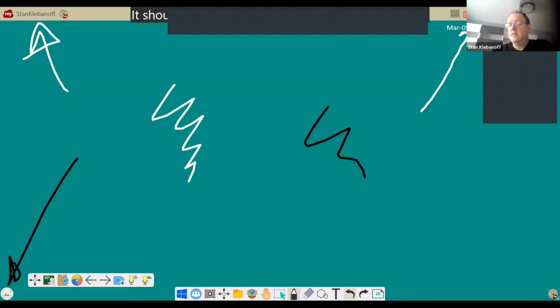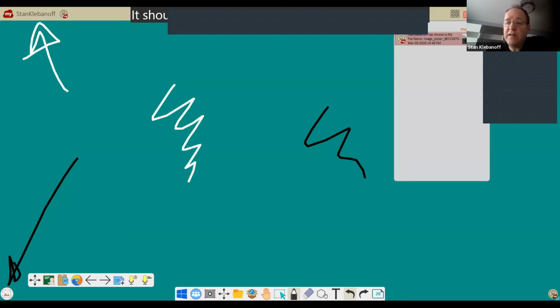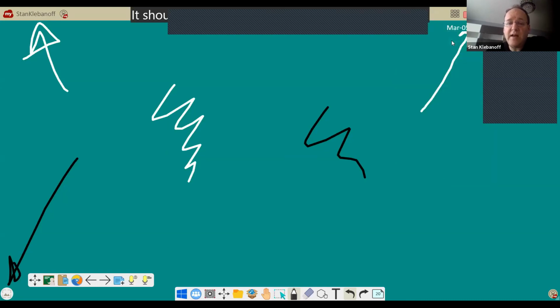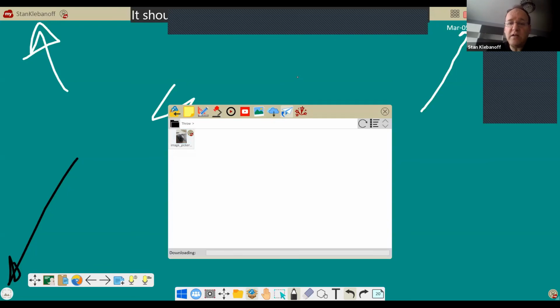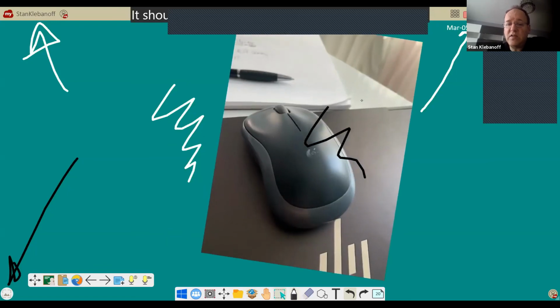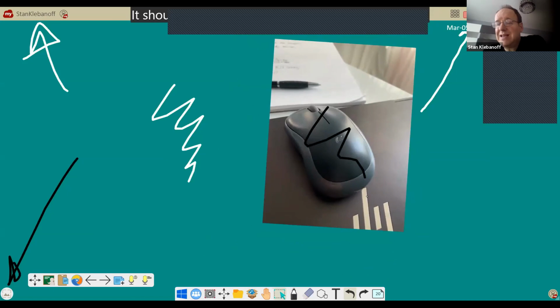And what I can do is I can send one to myself just to show you. I'll grab an image from my camera. Here, I'll take a picture of my mouse. I can take a picture. I can grab something from my phone. I can grab something from my computer. You hear the ring. Now there's a 1. So when I click on the 1, it says Stan Klevenoff has thrown a file. I can just grab that file, drag it onto the desktop, and there's a picture that I just took from my phone sitting right beside my desk.